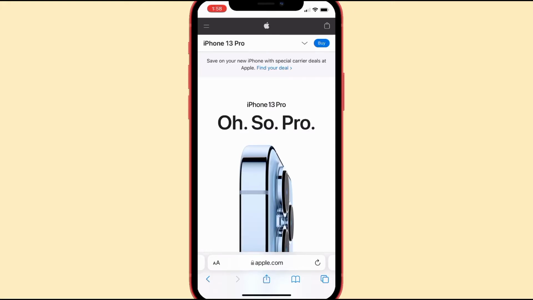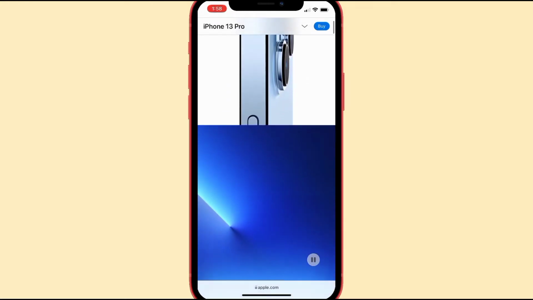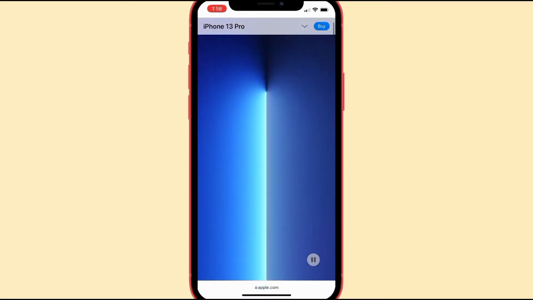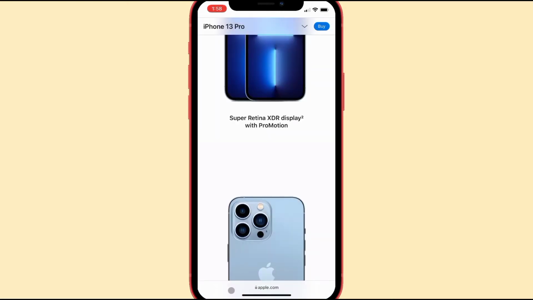In this video I'm going to show you how to navigate Safari in iOS 15. When you open Safari, the tab bar is at the bottom of your screen. It contains your address bar and other tools. You'll notice that the tab bar moves out of the way as you scroll through a website. To bring it back, just tap the bottom of your screen.